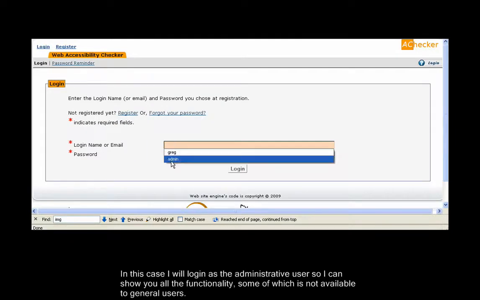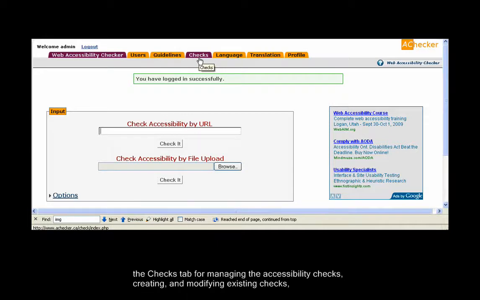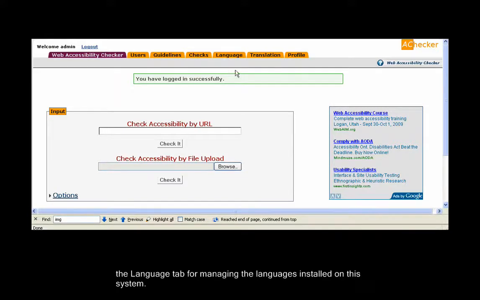In this case, I'll log in as the administrative user so I can show you all of the functionality, some of which is not available to general users. Once I'm logged in, you can see that there's a Users tab for managing users, Guidelines tab for managing the different guidelines installed on this particular system, the Checks tab for managing the accessibility checks, creating and modifying existing checks, the Language tab for managing the languages that are installed on this system, the Translation tab for translating the system into different languages, and the Profile tab for managing basic information about yourself.